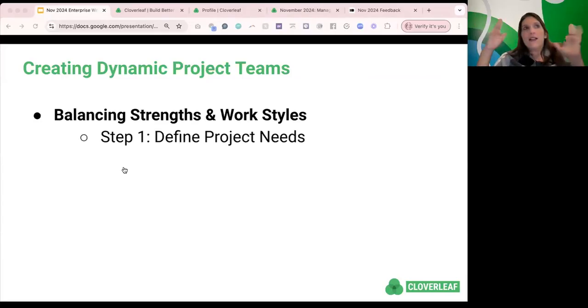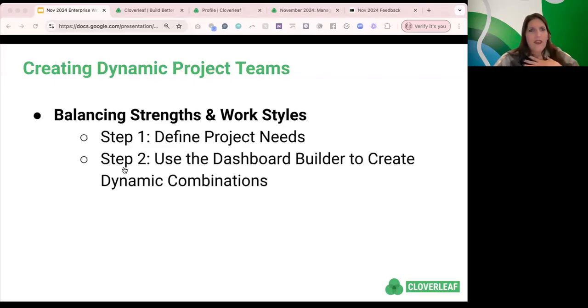Do I need detail people? Do I need analysts? Do I need creative people? Who do I need? Also, think about the actual project. Is there an urgency around it? Is it fast paced? Do I need someone to make really quick decisions? Or is it more research based? Do I need more analyzers, more deep thinkers rather than fast paced, quick decision makers? So you have to do that work yourself.